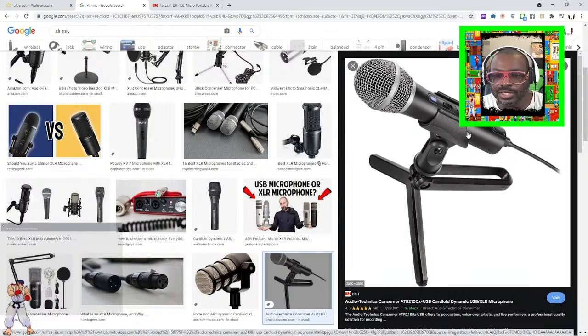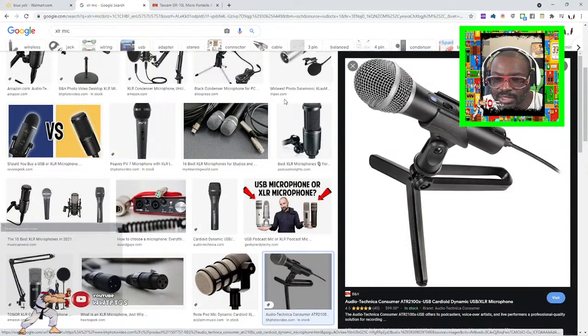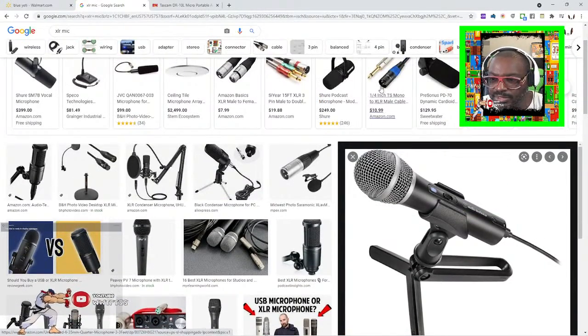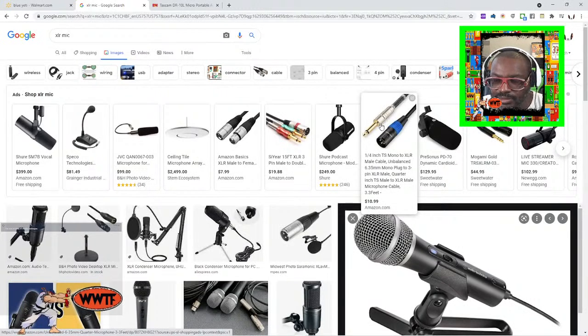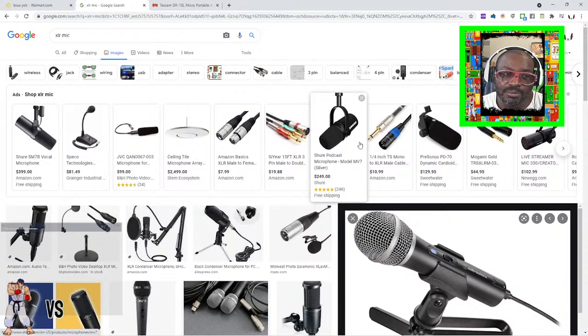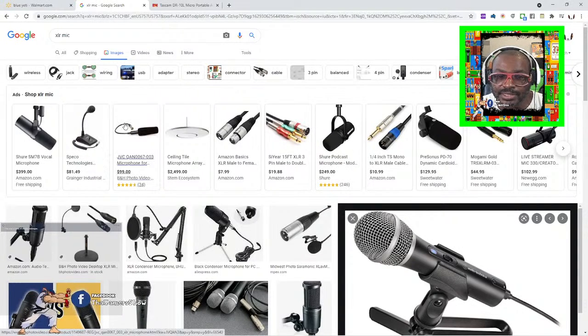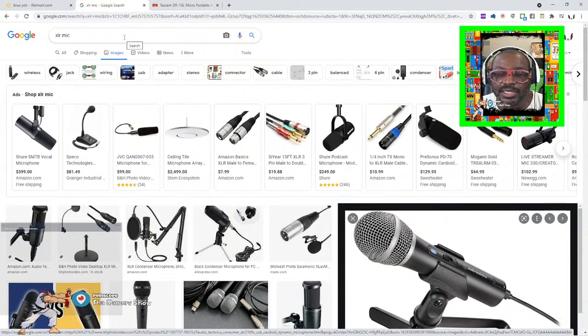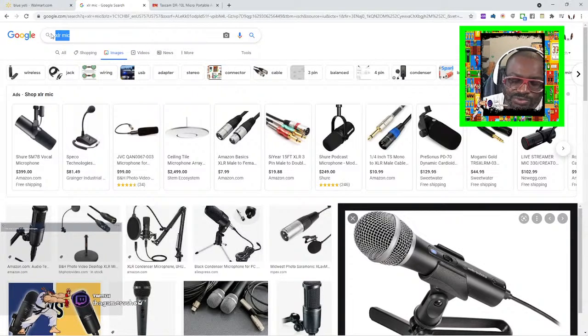Now, you can either do a 1/4 inch that looks like this. This is a 1/4 inch. You can either do a 1/4 inch microphone, or you can do an XLR microphone. If you get a bunch of these microphones, this is for people who want to do multiple guests or multiple panelists. In order to get this sound out to the world, to the people that you're broadcasting to, you're going to need a mixer. I'm going to show y'all what a mixer is.